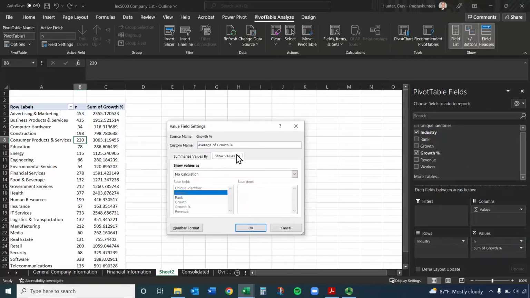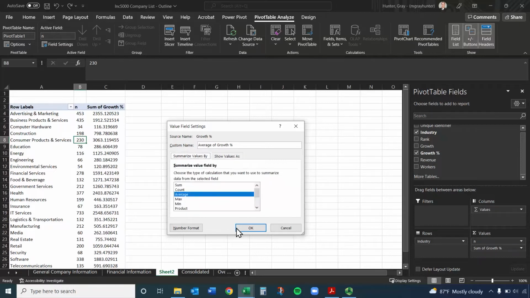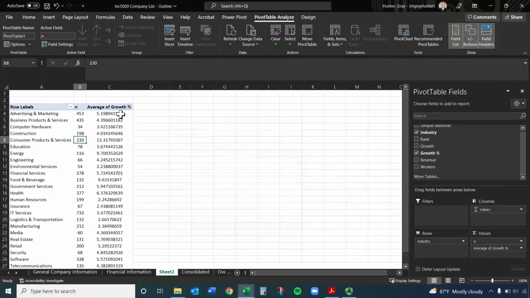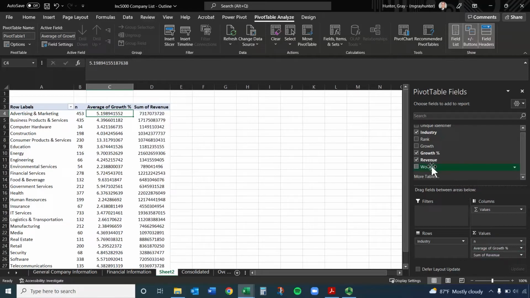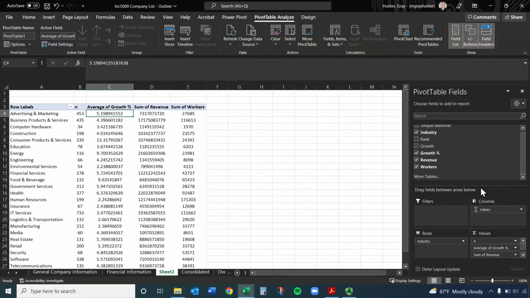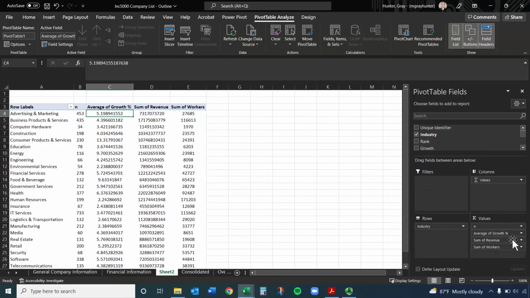There's a lot of different things. You can do a bunch of calculations and stuff with these things. If you get really advanced into it, you can watch some other tutorials that we have. But we don't need that. We just want the average, and we'll do okay. And same thing, I'll wait and I'll clean up everything else, but I have average growth. I want average revenue, and then I want the average number of workers. So I'm just making this a little bit easier.